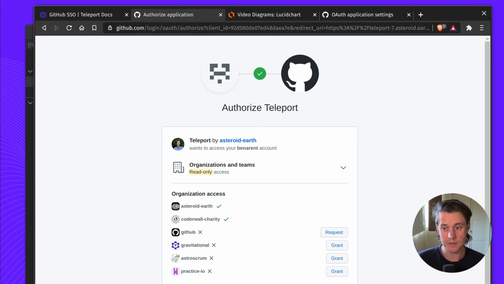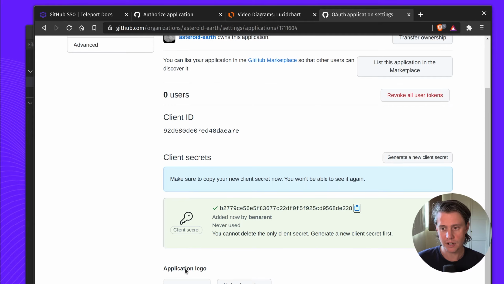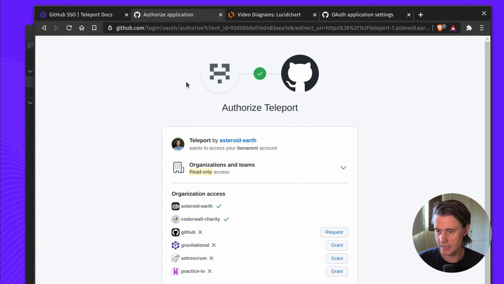Now, the first time any of your team members connect, they'll see this message. One thing you might want to do is come in here and update the logo so it doesn't look like an anonymous application. So it says Teleport created by Asteroid.earth because the GitHub org owns the application, wants to have read-only access to organizations and teams. This means that the auth token that you provided can only view organizations and teams, and it can't access code.